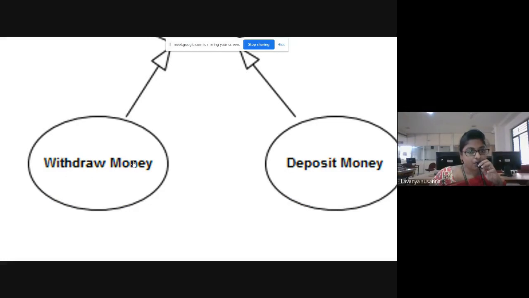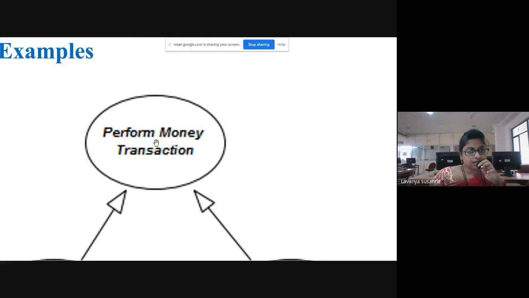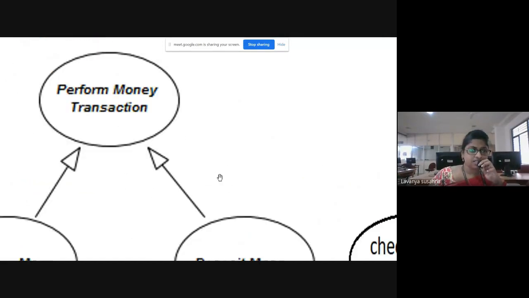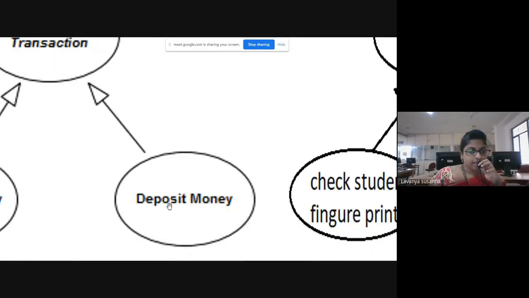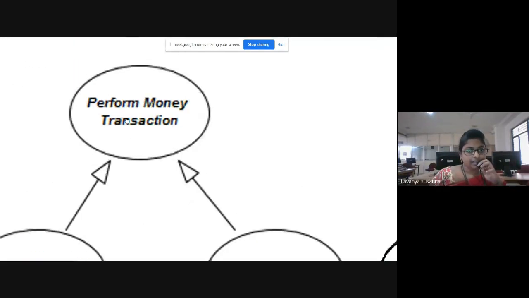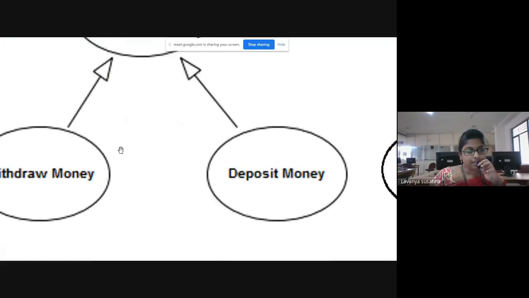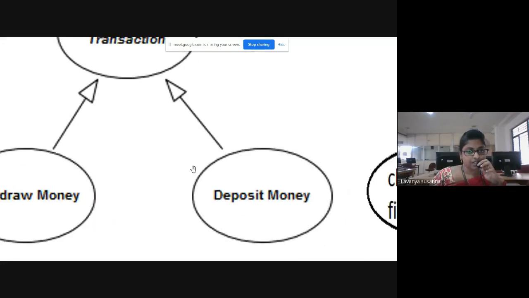This use case is providing the functionality. Here, perform money transaction is an abstract use case. It is not performing any functionality. Who is providing it? The child use case is providing the actual functionality. Coming to deposit money, it is also a transaction, right? Now this deposit money use case is providing the functionality. Remember that: perform money transaction is an abstract use case with no functionality, and the child use cases are providing the functionalities.